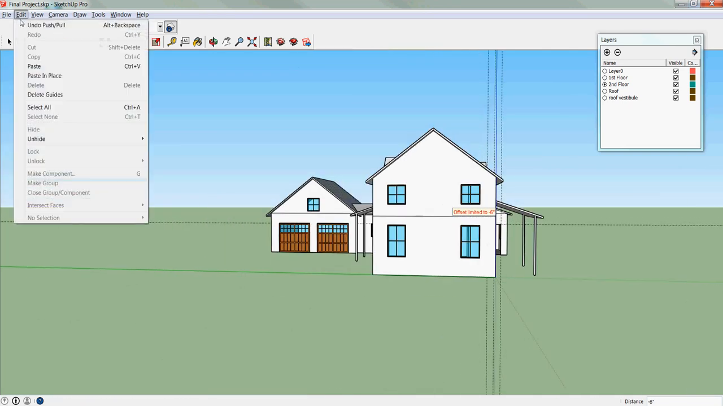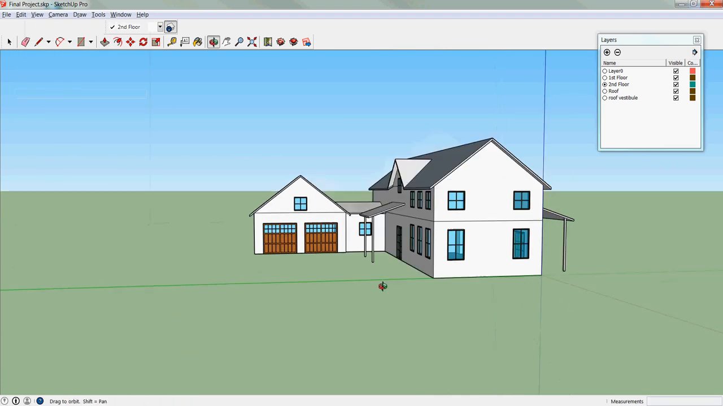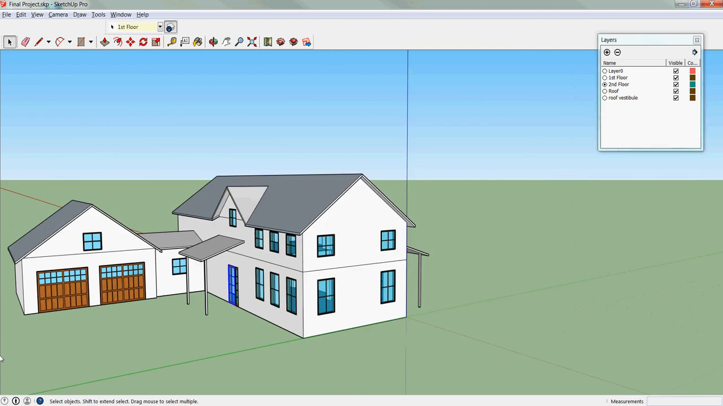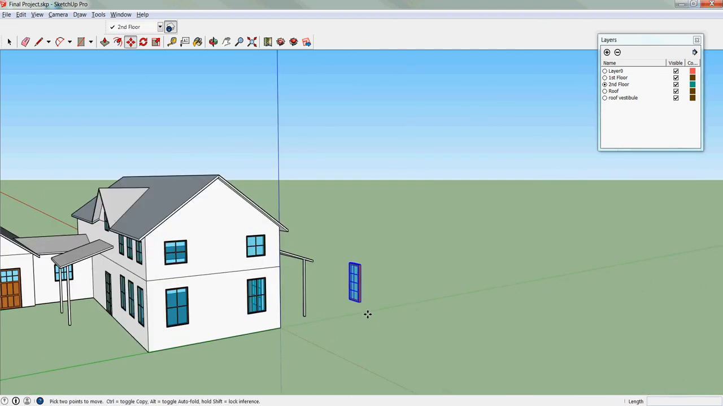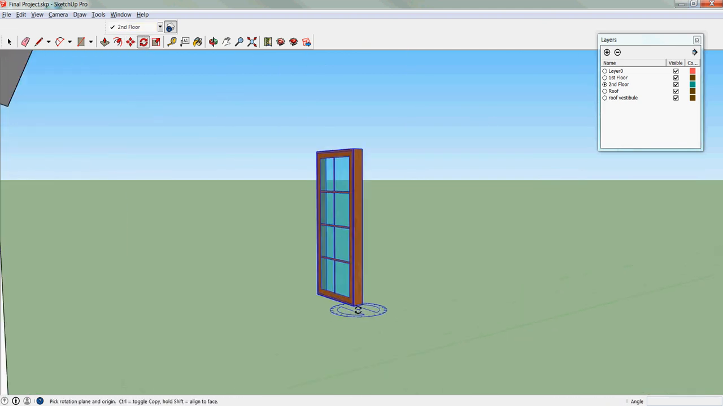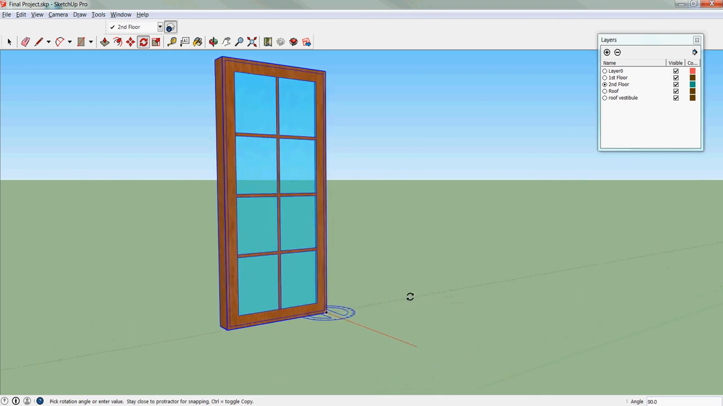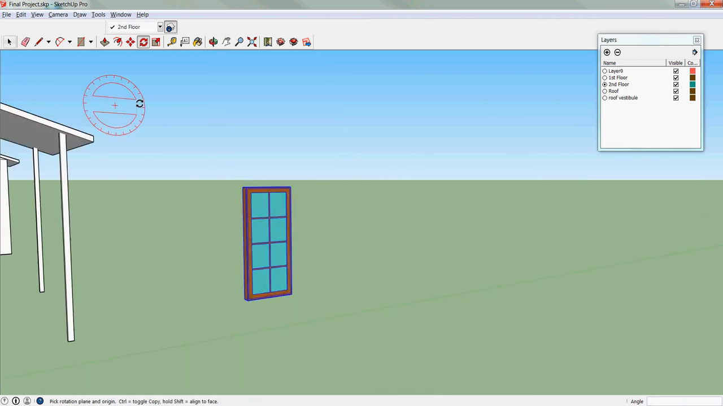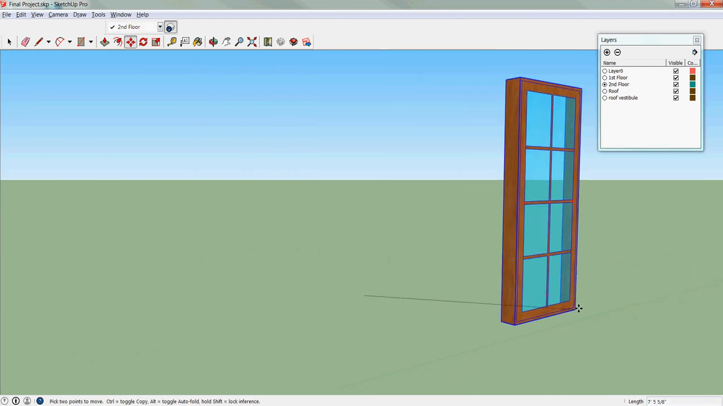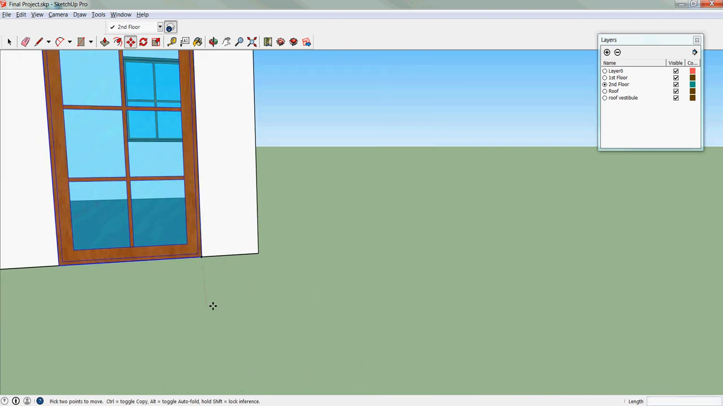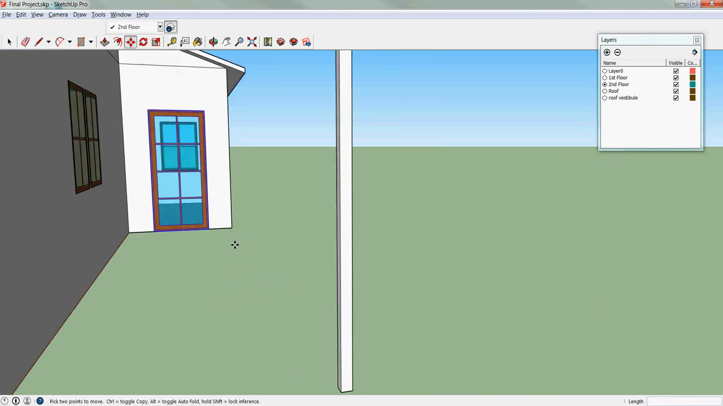Okay. So I'm going to go ahead and take my front door and copy that component. So I'm going to click on it, Control C. I'm going to paste it way out here so I can see what I'm doing. And I'm going to rotate it. Okay, so once I get it rotated the way that I want it, I can go ahead and plop it right in where it needs to go. And ta-da! So there is my door.